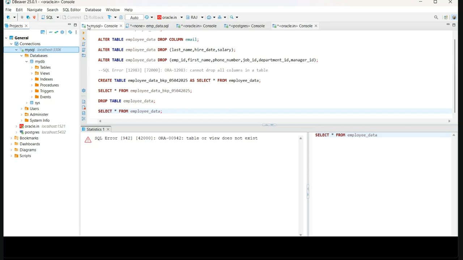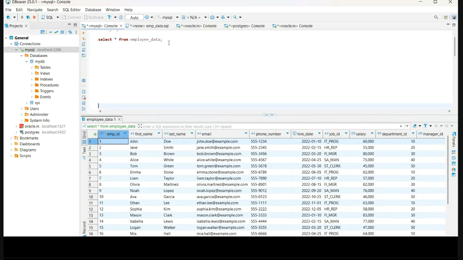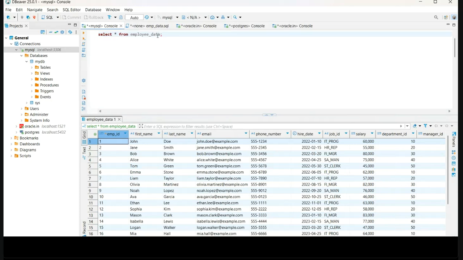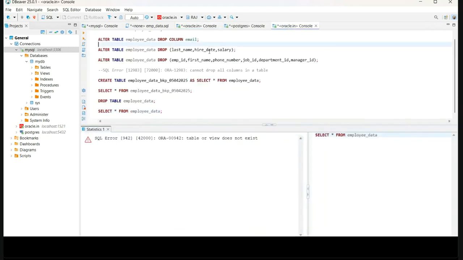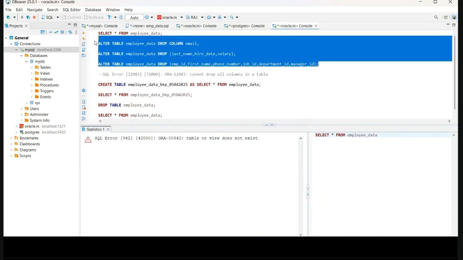So now I am going here and executing one. Now see, this is the table that is available. Employee data, same table only everywhere. Now the same thing I will do here also. Let us see what MySQL database will say.